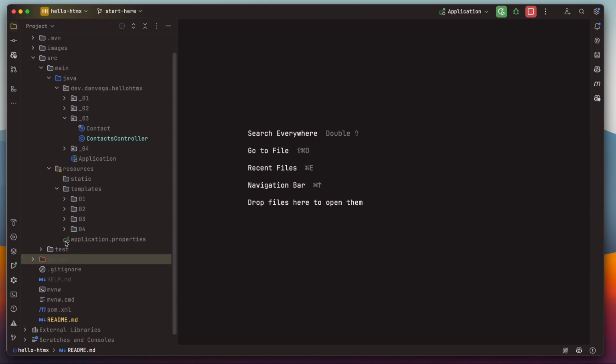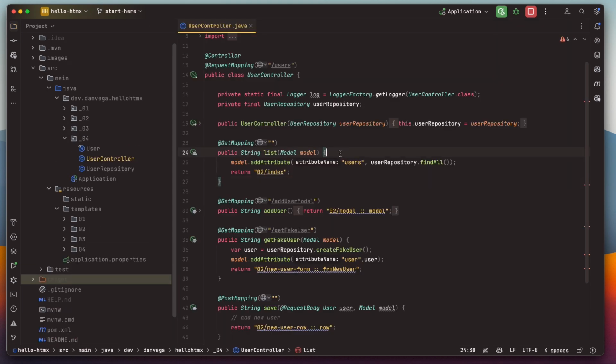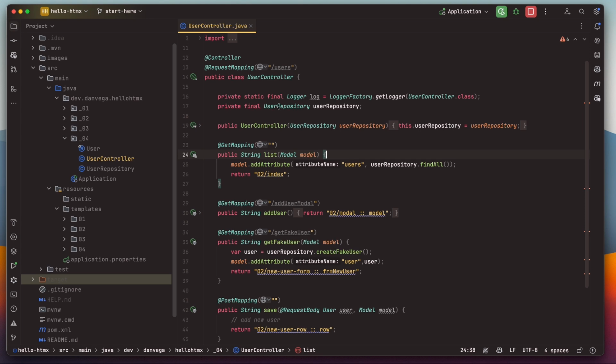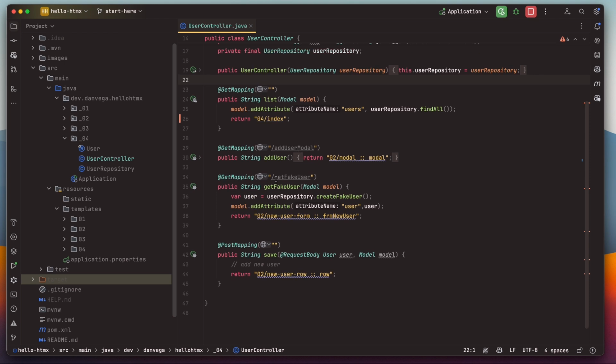If we go into number 4, this is going to be the user controller, and the user controller is using a repository to save information. We have a user controller. The index will return the index. Again, we've got to update this, so that is going to be /04. And what that's going to do is call the user repository's findAll method to return all of the users. There's a couple endpoints in here, to add user modal.